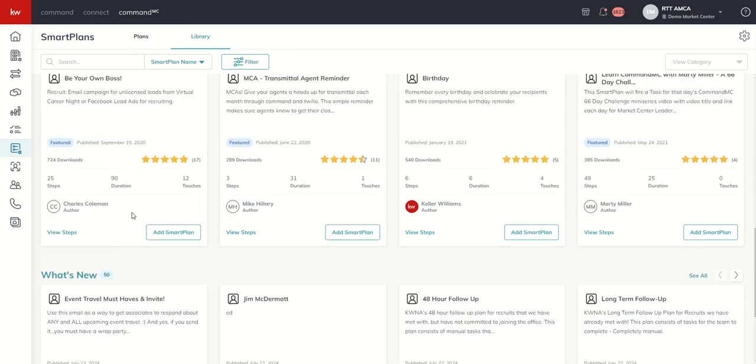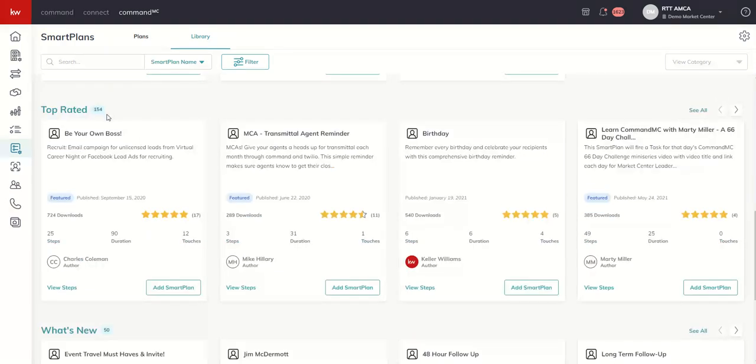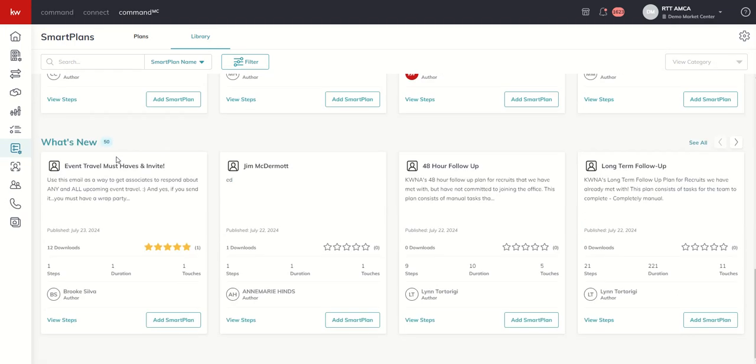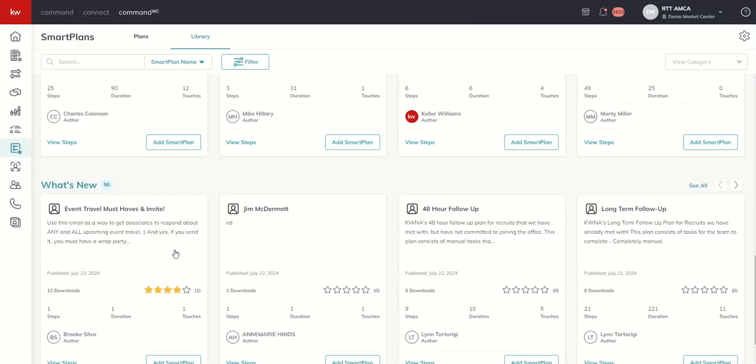And then, of course, you've got 2 additional sections, the top rated Smart Plans, 154 plans here, and then what's new. These are Smart Plans that have been created by leaders and recently published.